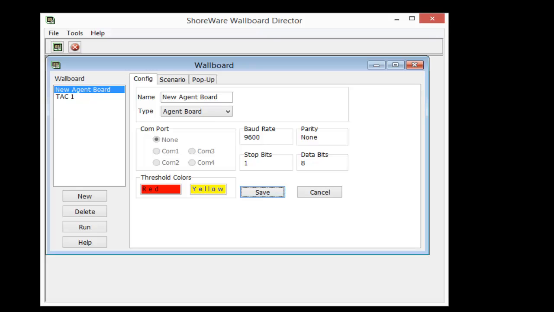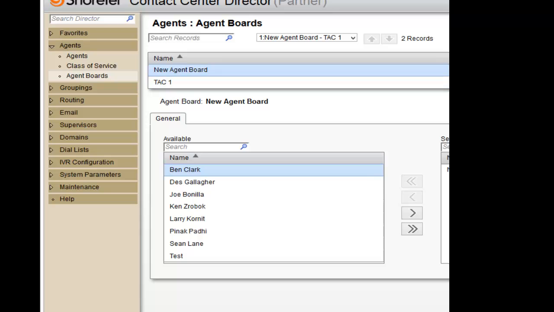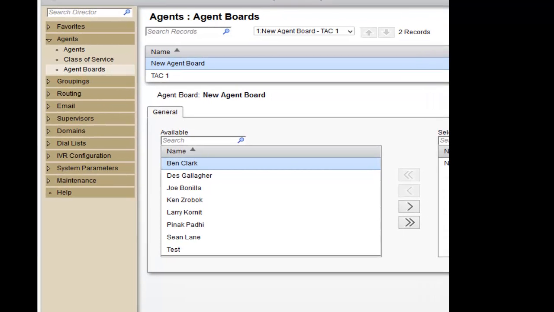Now if I go into my contact center and go into my agent boards, what you'll see is a new agent board with 0 agents assigned, and there's 4 already in the other one. Before this will work, I actually have to click on the run button. Now that I click on the run button, this wallboard is active and running. I'll just minimize this now and go back to the contact center director, and I'm going to add this in.